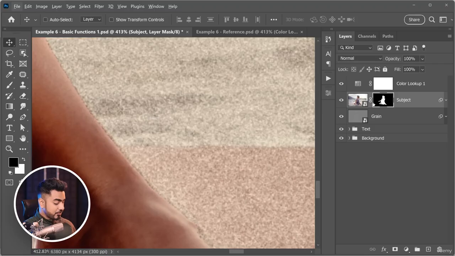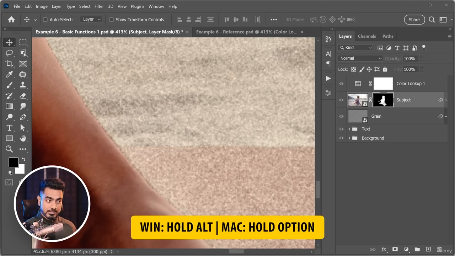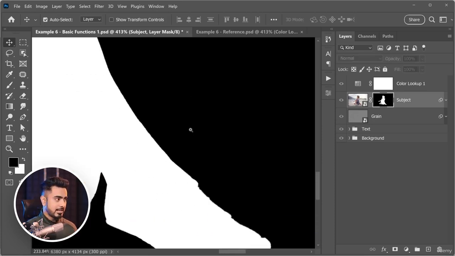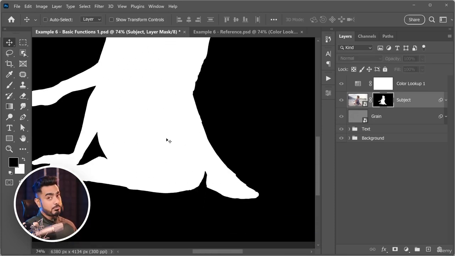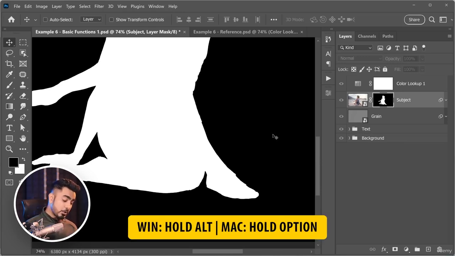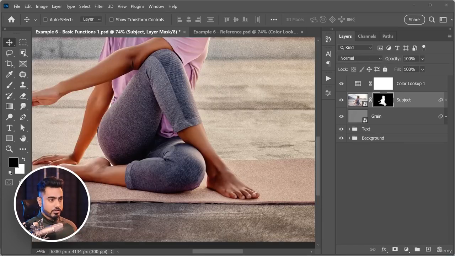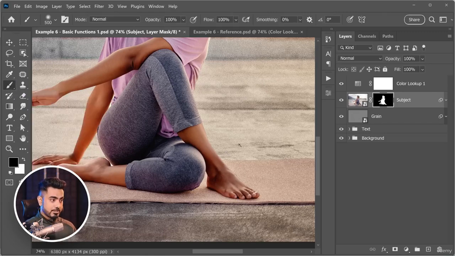If you just want to see the cutout, or in other words, the mask, you can hold the Alt key or the Option key and click on the mask button to just see that. There you go. White are the areas which show up, black are the areas which hide. You can hold the Alt key or the Option key again and click on the mask to see the entire image. So to fix it, you can simply take a brush and zoom in.